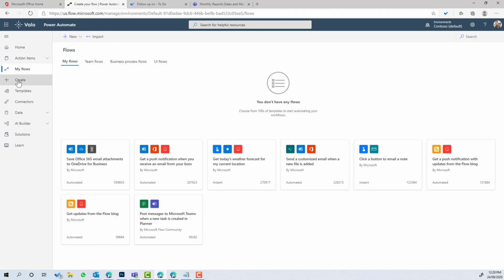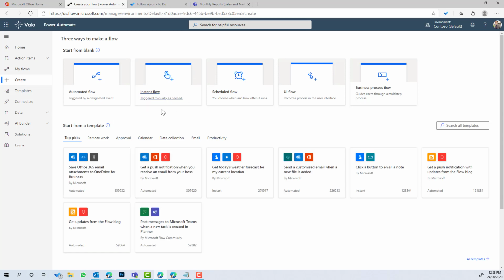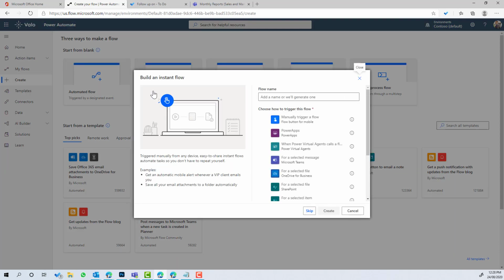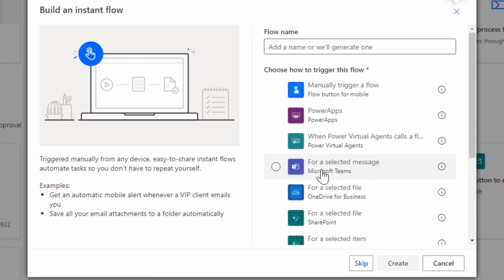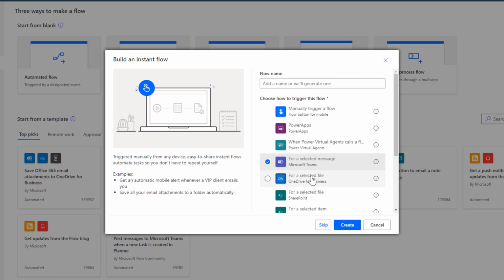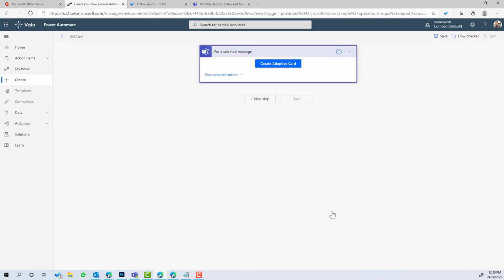All right, so I'm just going to jump into create, and I'm going to choose from an instant flow. Now, when I click on instant flow, you can see here I've got the option to choose this one here, which is for a selected message in Microsoft Teams. And I'm going to create that now. All right. So we've now got the trigger all sorted.